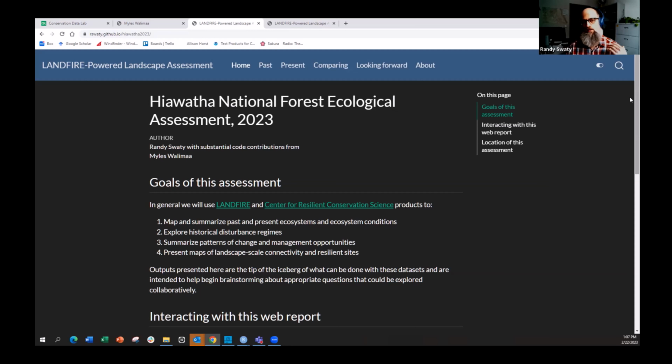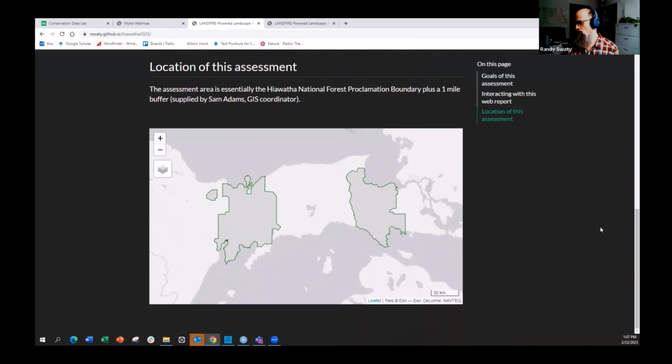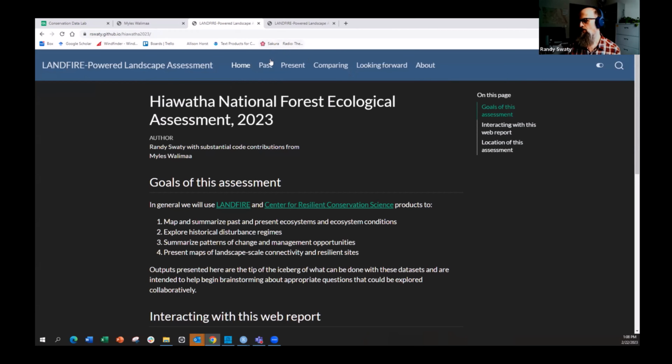So as I mentioned, this is just a 2-hour teaser for my colleagues at the Hiawatha. So what this leads to are conversations, truck rides, and then further digging into LANDFIRE data. This is definitely not some complete in-depth analysis of the Hiawatha. The first visual I have is just a basic map of the area of interest. And it's just super simple, a shapefile presented in Leaflet so people can see what the area of interest is. So super simple approach there. The past and present tabs are very similar, so I'm just going to show you one. I'm going to dig into the past tab.